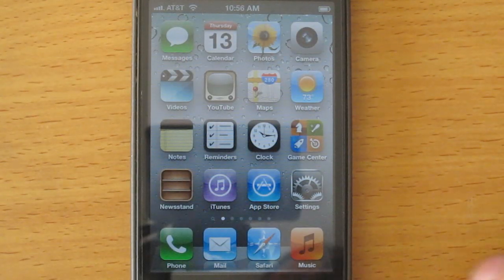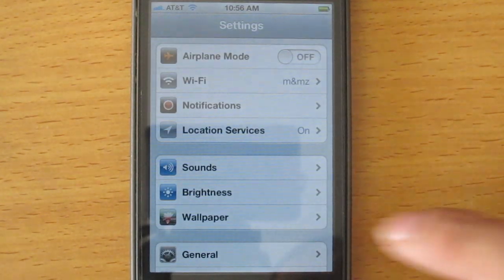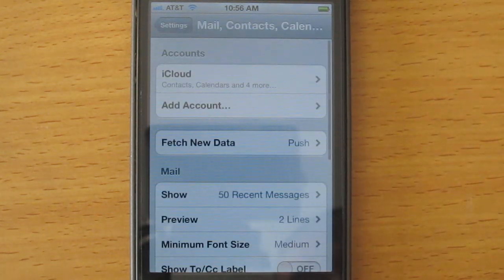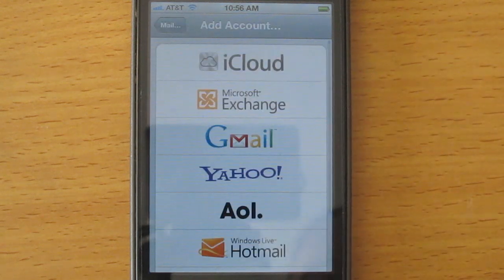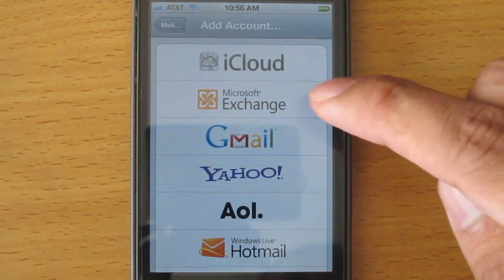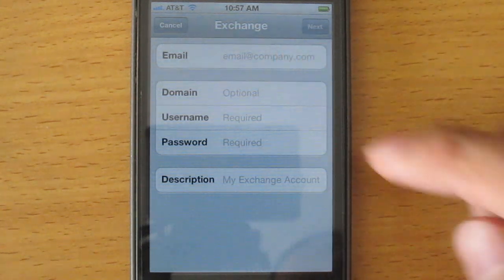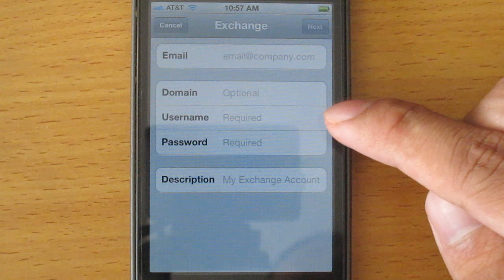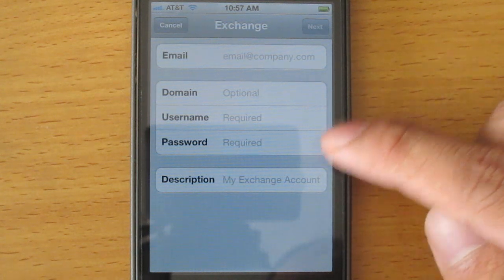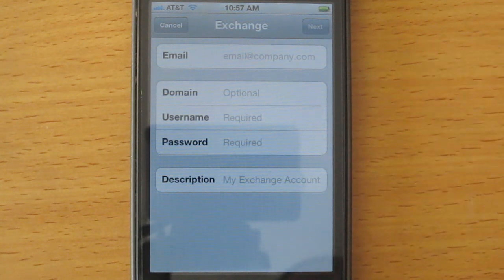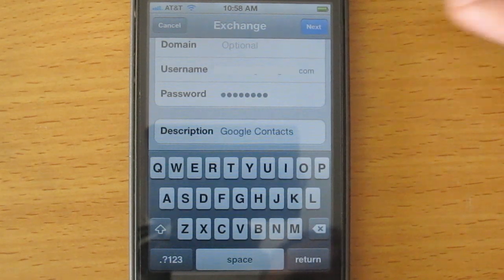All right, first you want to go to settings, scroll down, click Mail, Contacts, Calendars, Add Account, click Microsoft Exchange, and you want to enter your Gmail email address here as well, and your Gmail password. You can enter a description here. You can name it Google Contacts or My Contacts or whichever description you desire. Then you want to click Next.